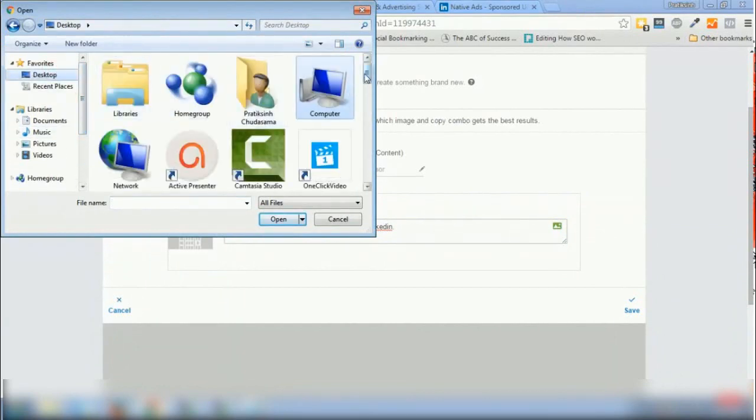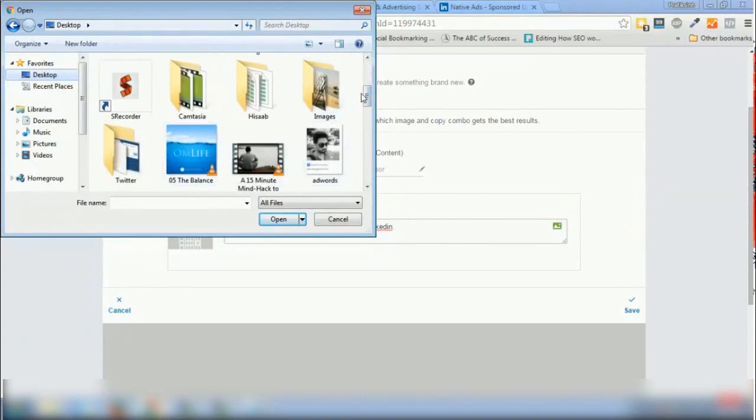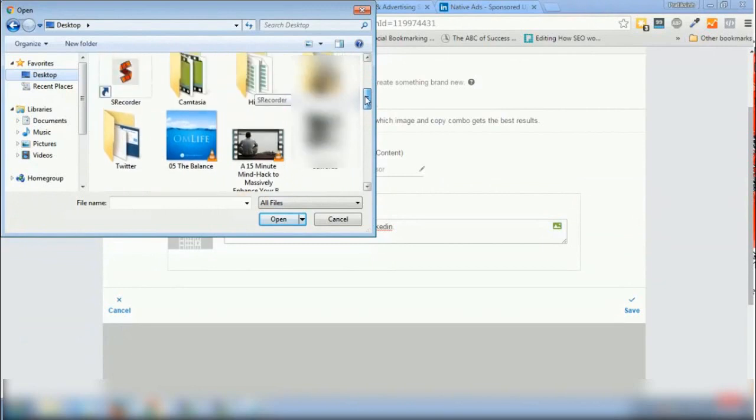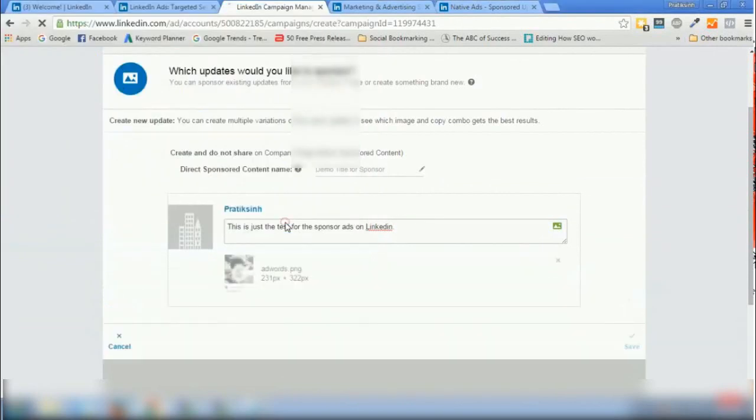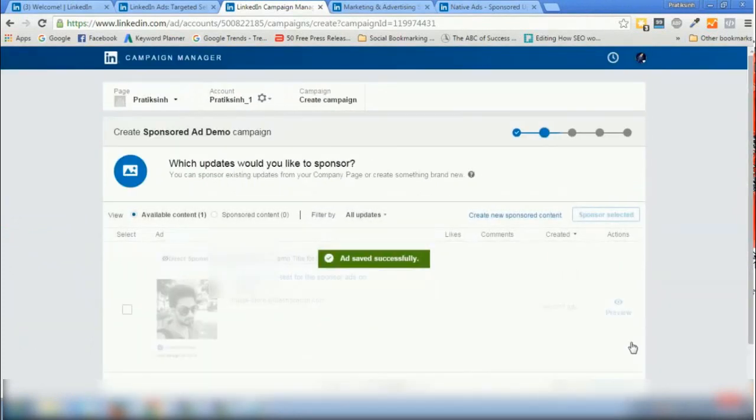So right now I am not having any image, or let's say this one. Alright, let's add this image. So now let it just load. Alright, here it goes, and once I am done I will click on save, and my ad has been saved.